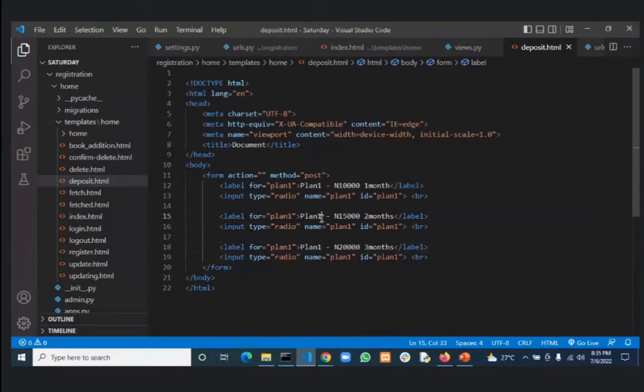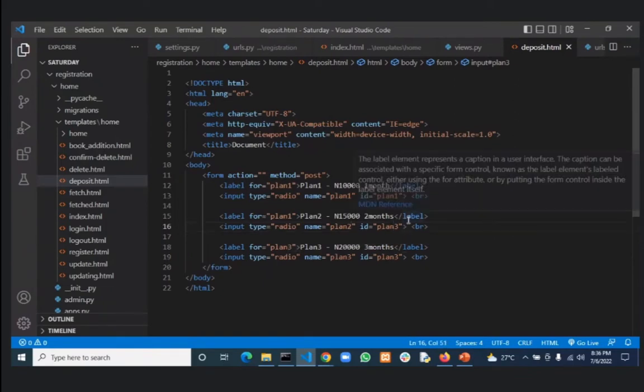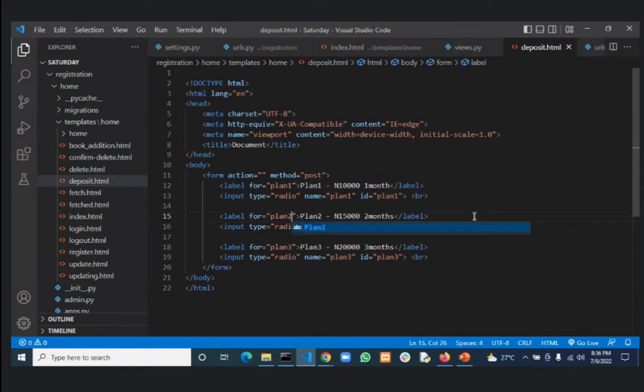So this one will be plan 2. This one will be plan 3. So this one name would be plan 3, and this one will be plan 3. So whatever means the front end guys give us, just look for a way to capture the information so you can process it at the back end. Plan 2, right? So that is that. Let's see how this thing looks like in our front end.